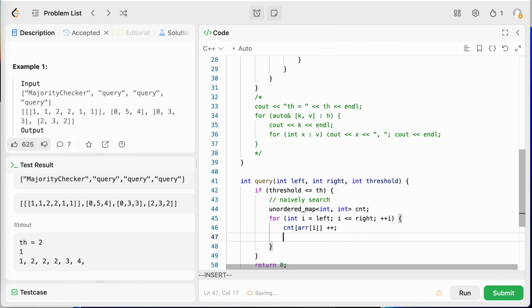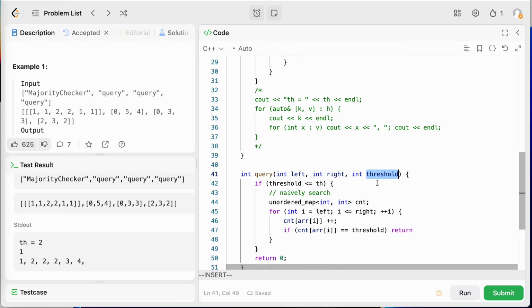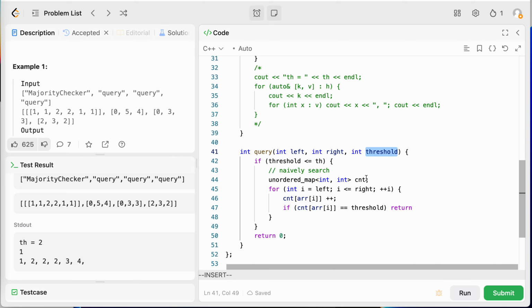Increase. And when we have a number, if this one equals the threshold, we know we found that value, because it is guaranteed that if we can find one, it is the only one we can return. So we just return array i. If we do not find anything, we return -1.